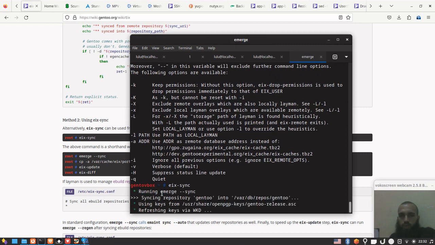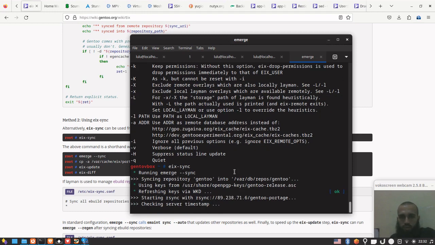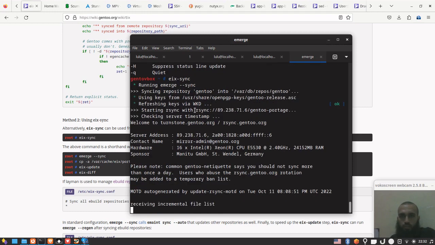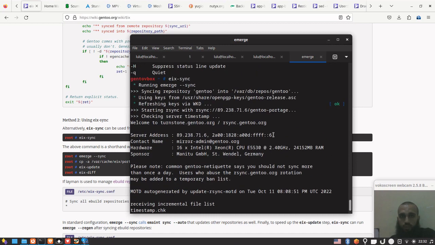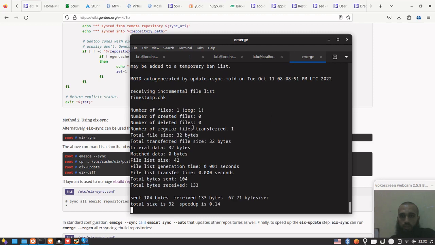Pardon me for my emerge sync, it's using the old rsync method, which is going to last longer than the git method. I've done a video about it, you can check it in the cards and get a faster emerge sync command. It doesn't mean that I did not do that on my machine. This is just a virtual machine, that's why I still did not do it here. We'll be back once it's done.